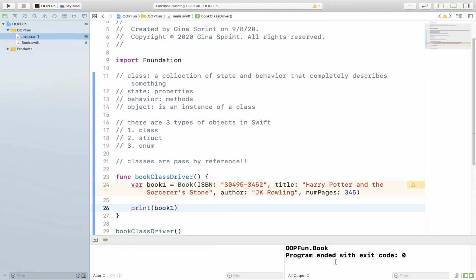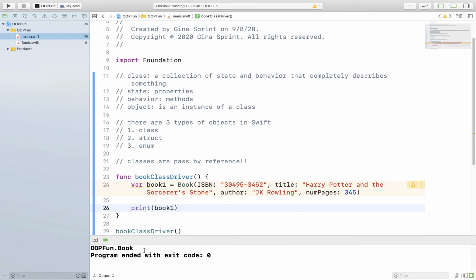All right, so I see this oopfun.book output, okay? So oopfun is the name of my project, and then book is the name of my class. So I'm really just getting kind of a fully qualified or resolved type name when I'm printing out my book object, which is not very informative. This is kind of like what happens when, say you're in Java and you print out an object of a custom class you've created, and you get some information about the type and then some information about its hash value. It's not very informative, right?